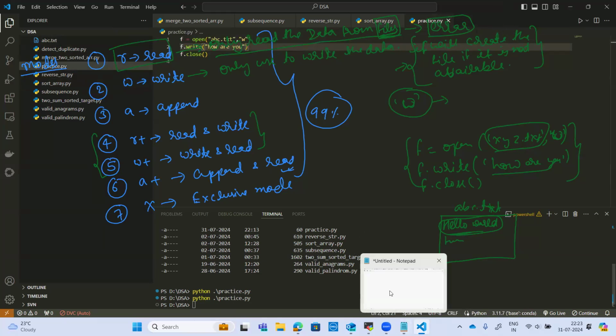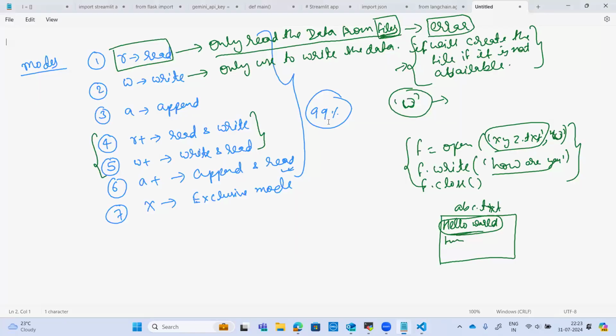So this is how the write mode works. Hope it is clear with the write mode and the read mode. And we will use this concept a lot.